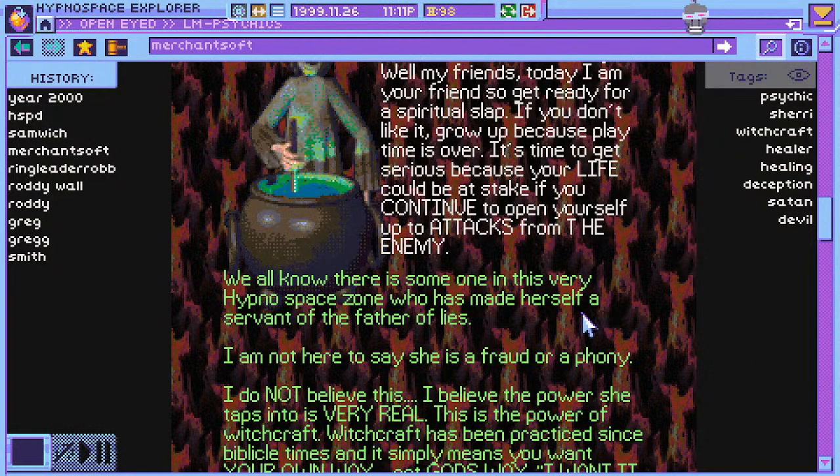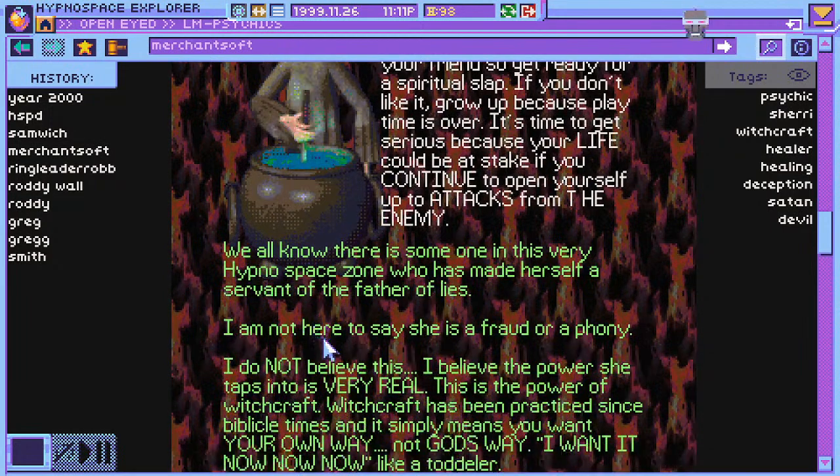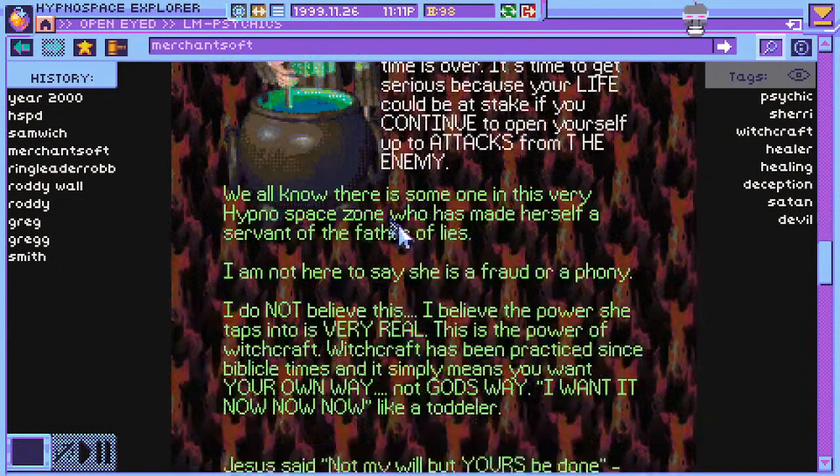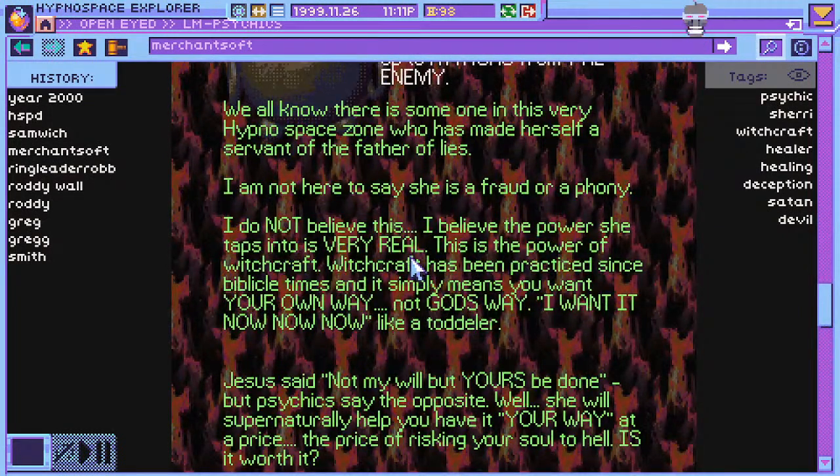We all know there is someone in this very hypnospace zone who has made herself a servant of the devil. I don't even think she's a scam artist. I am not here to say she is a fraud or a phony. I do not believe this. I believe the power she taps into is very real.